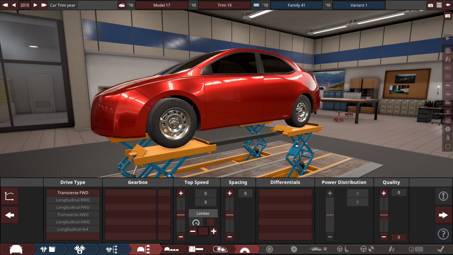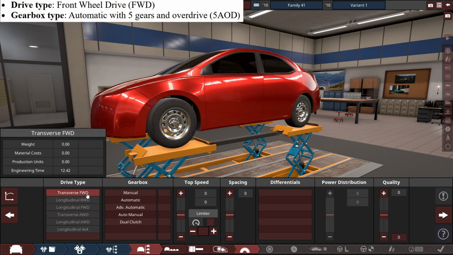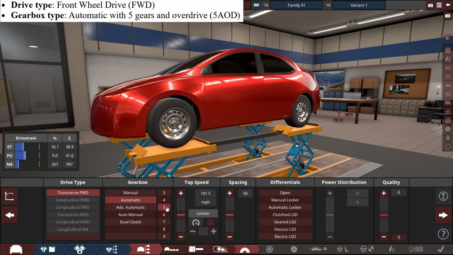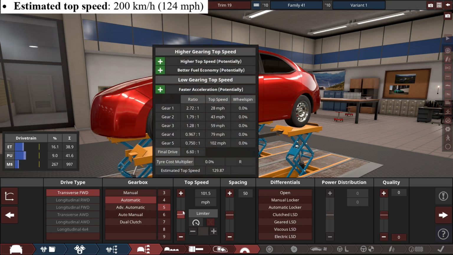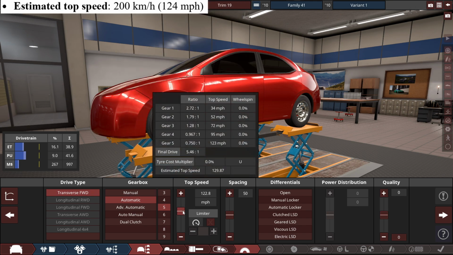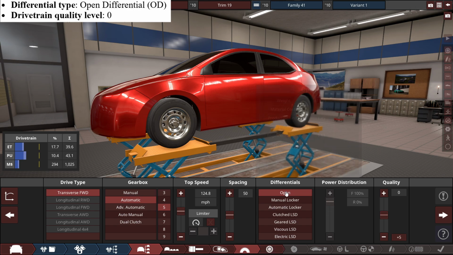So our only option for the drive type, which also says so in Bing Chat, is a front wheel drive setup with, let me see here, an automatic 5-speed with overdrive, which I can't do. With the top speed set to 124 miles per hour, which is almost our estimated top speed given right here of almost 130. And an open differential and differential quality level. Okay, but it's at a 0 too.